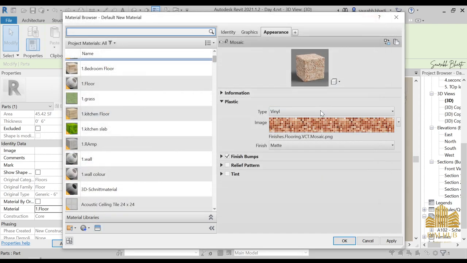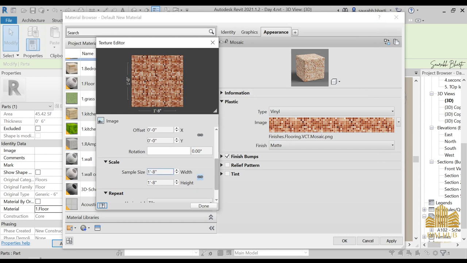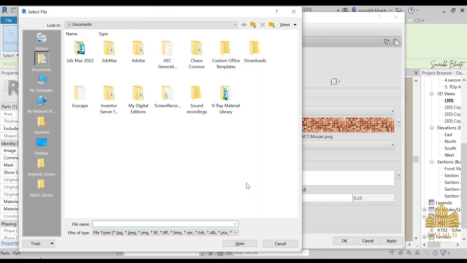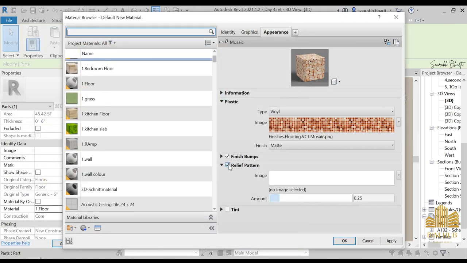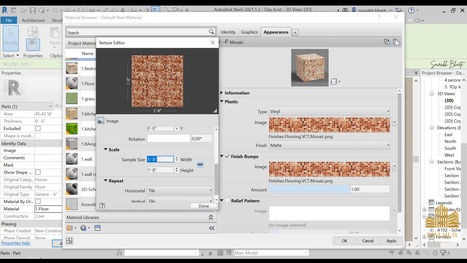So I'm just taking this mosaic, and if you want to increase the size of it, right now it is at 1 feet 8 inches, you can keep it as 3 feet and then it will scale itself. Then go to the relief pattern. Okay, we don't have a relief pattern for this one. Let me check. Yes, we have finish bumps. So just go to the finish bumps and give it the same scaling, that is 3 feet, 3 feet on both sides, and done.